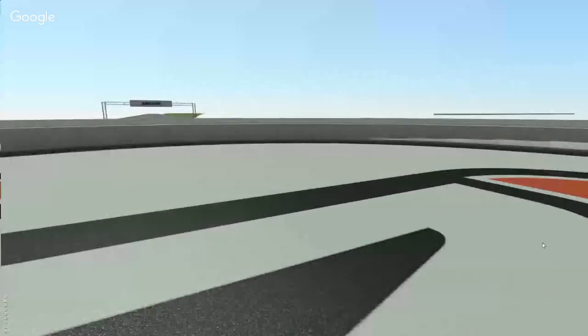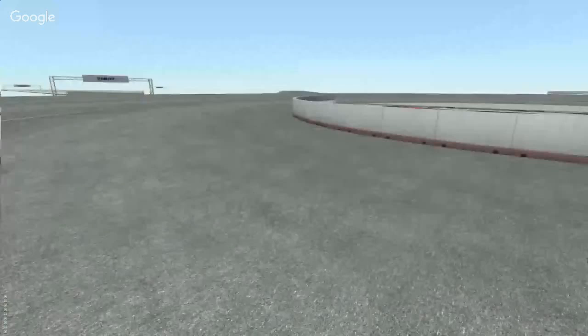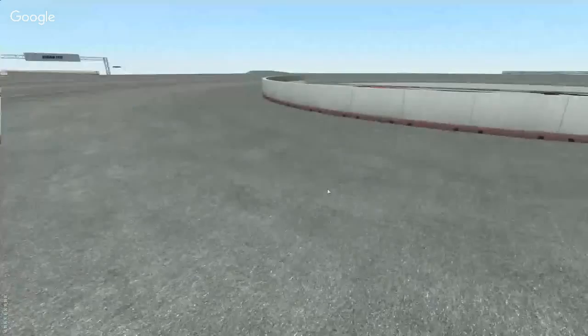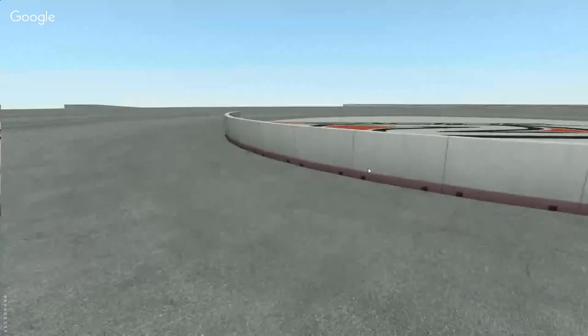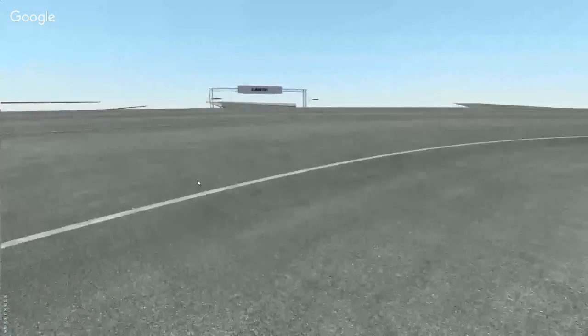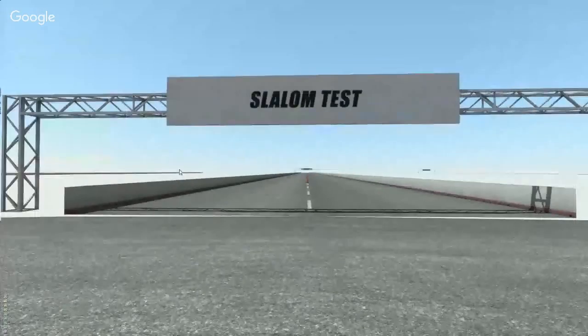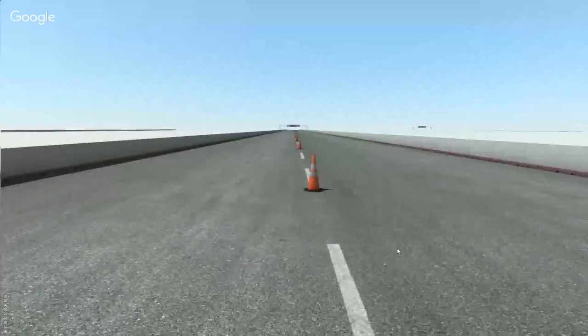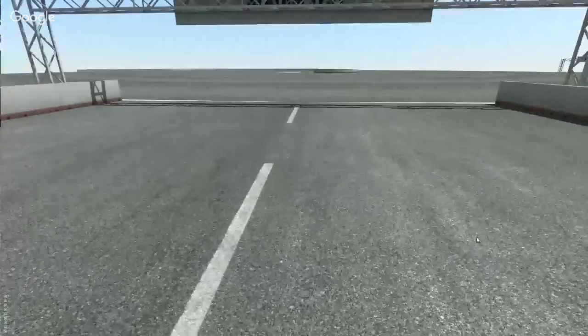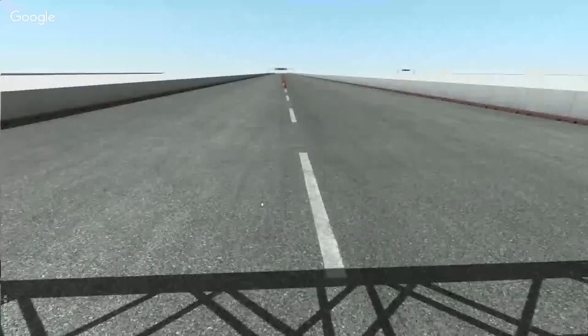Okay, here is our test track. We have some basic objects over here, like walls, railroad, some trackside objects like signs, a few cones, and so on, and even some paint.